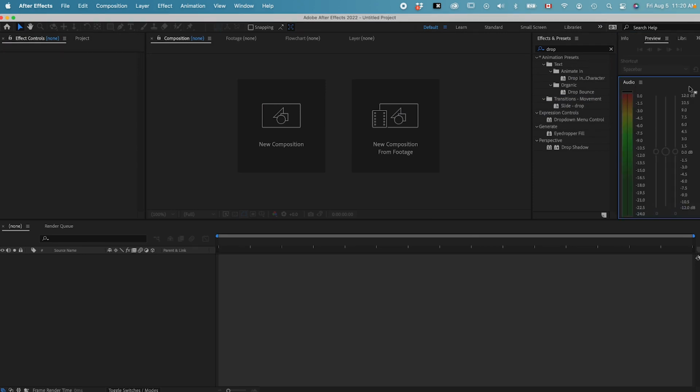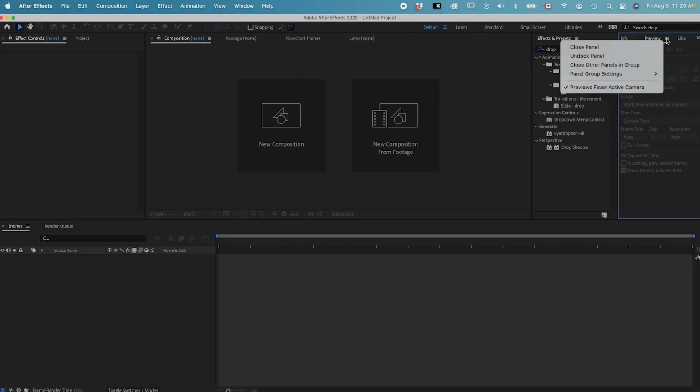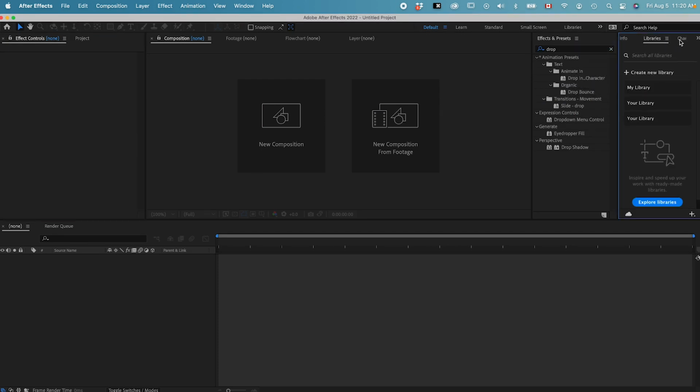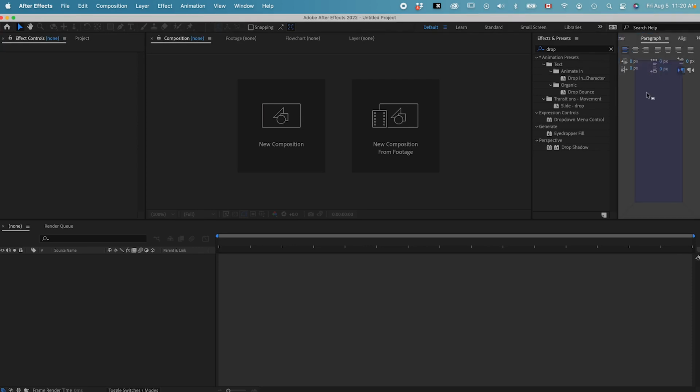Let's say the audio. If I don't need the audio panel, I can just click on this setting and then close the panel. And the preview, if I don't need the preview, I can click on the setting, close the panel. But after I turned off that stack panel option, I can maybe put the paragraph panel, click on this and then drag, and then you can see there's a couple places I can put it.